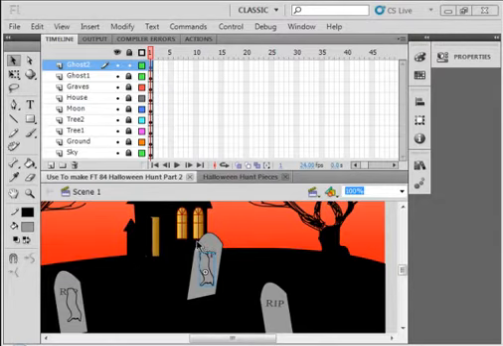Welcome to Flash Tutorial 84, Halloween Hunt Part 2. It's a follow-up to Flash Tutorial 83, which is Halloween Hunt Part 1, and that's the FLA I have opened on my computer now. Ghost Layer 2 is unlocked.